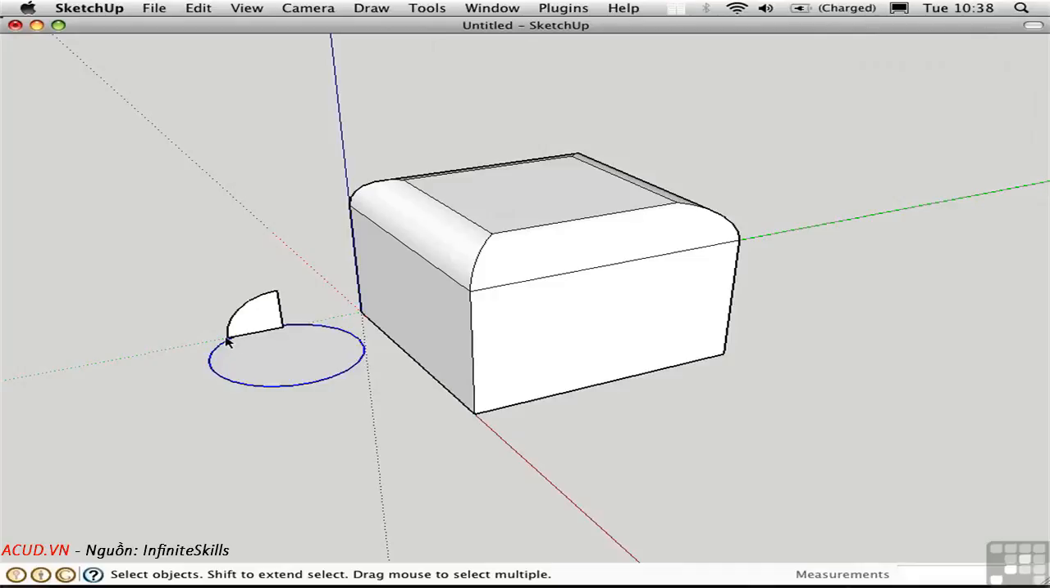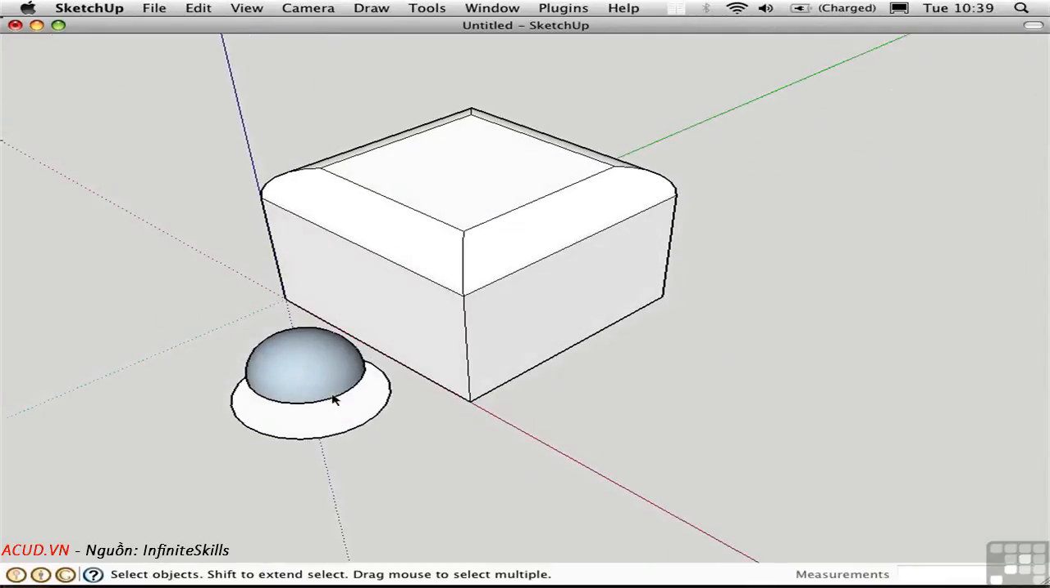This will give us an eighth of a sphere that has an equal number of segments going up and around. So I'm going to select the Follow Me path, press F, and click on this face to sweep out a hemisphere. Now, I said I wanted an eighth of a sphere, but I swept it all the way around, and I did that for a reason.